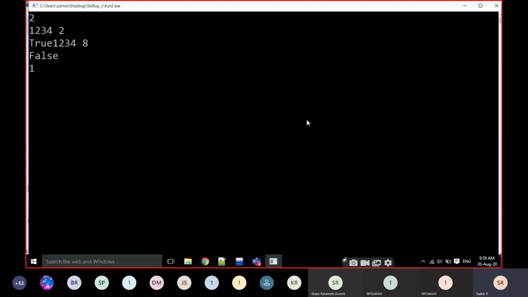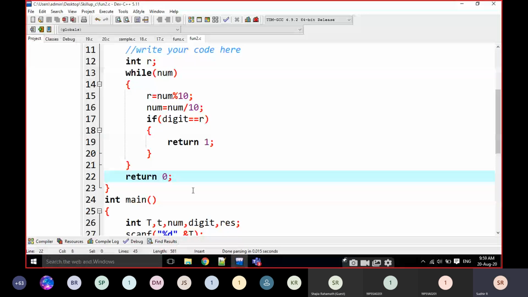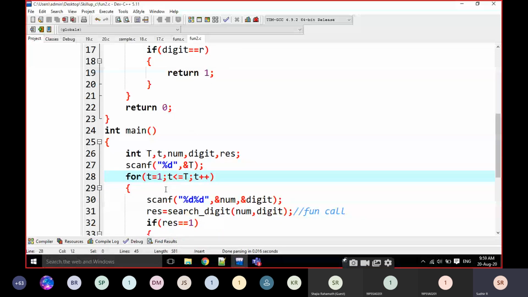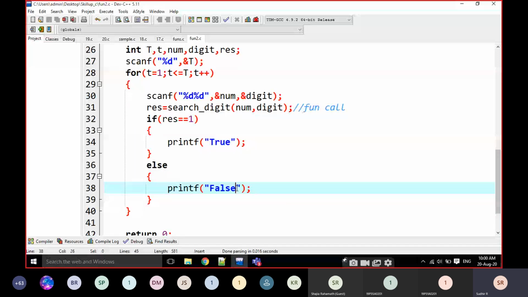Why is it asking for the next time also? Here I am taking it as 0. That's why it is asking for the third time. No, we are not writing it like this. We have to write for test case 1 to test case equal to T. That's why we have to write like this. Now I am going to display every time with a \n.